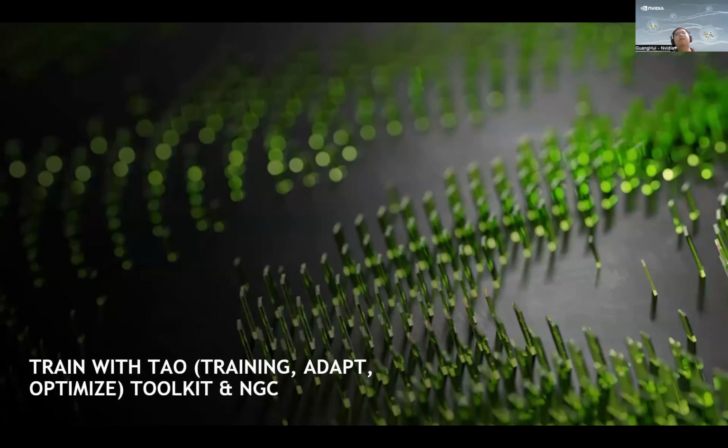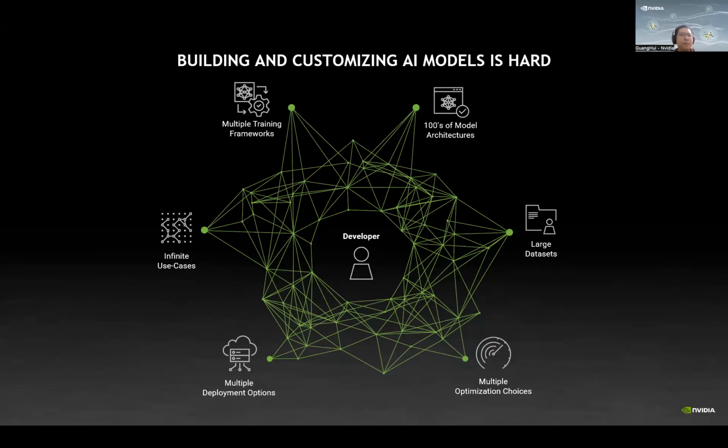So let me get started with our Metropolis platform, where just now I shared a lot about the training side, where you can use our TAO toolkit to train your models and get highly accurate AI models. Building and customizing AI models is very challenging and difficult. Imagine you have multiple training frameworks, and a lot of use cases, like classification, segmentation, detection models, especially on the Vision AI side. And then you have multiple different deployment options, where if you want to deploy to any targeted device, you will need to convert it specifically for the device so that it can run with optimal performance.